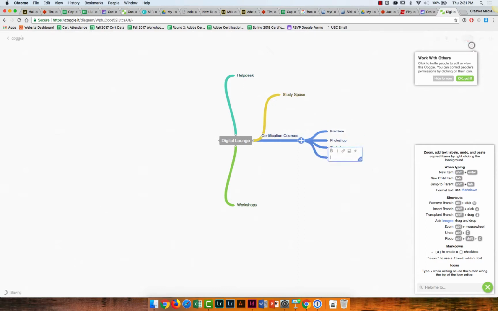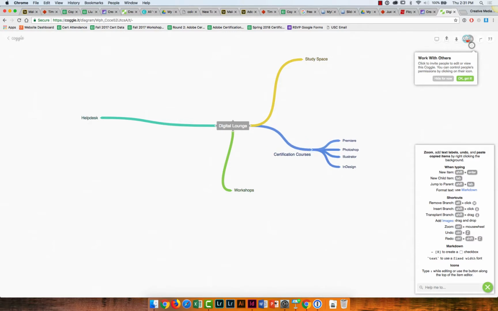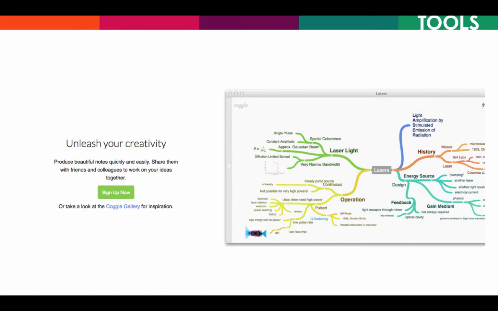So it's that simple. And then it allows you to move them around, etc. And then you could take a screenshot of this and put it in your presentation. So that's one use case for a mind map. Does anyone have any questions about that? Cool. And that's Coggle.com.